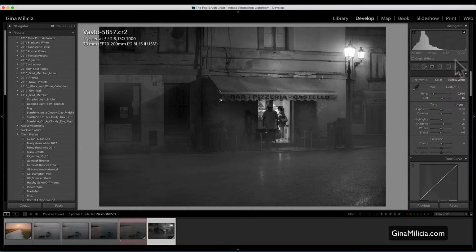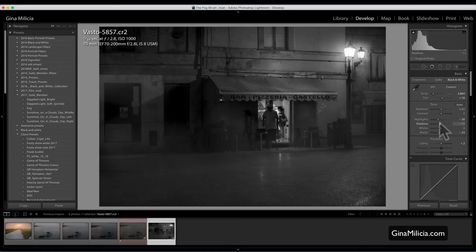I might now just come back and up my blacks a little bit, just to make it a bit moodier as a shot overall. So I can drop my highlights down. Opening up the shadows, you can see that that starts to look a bit distorted, so it's probably good to just keep those to the left. Maybe add a bit of white, that gives that sort of flary look of fog. And basically keep going till you've got a shot that you're happy with.